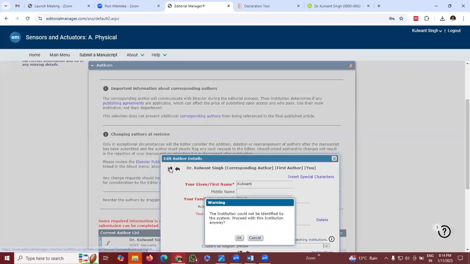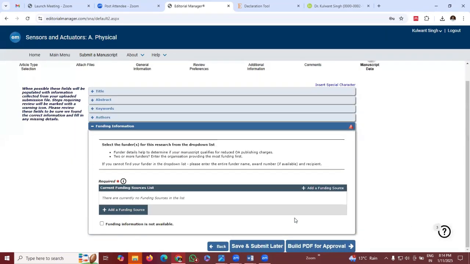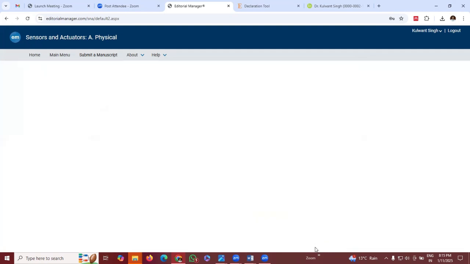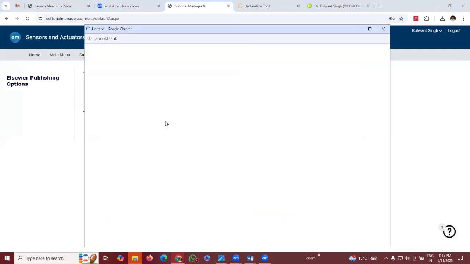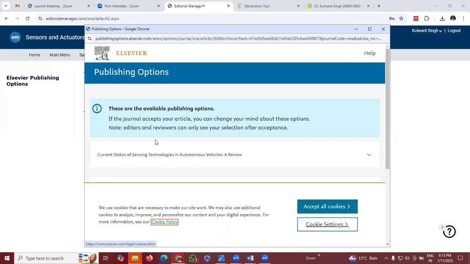There is an option for save. You can click right now. Click on the next. Again, funding information. So funding information is not available. If you have, then there is one option to add the sources. Click on this option. After this, click on this option, build PDF for the approval. When you click on this option, the publishing option will open, means in which type of access you want to publish, open access or under subscription. So you need to select.